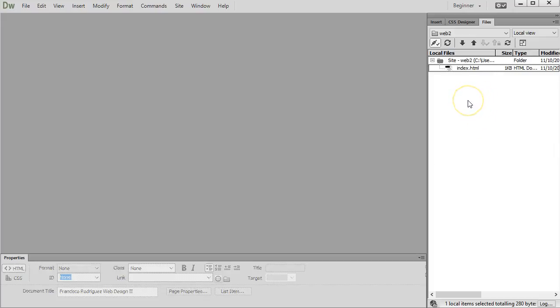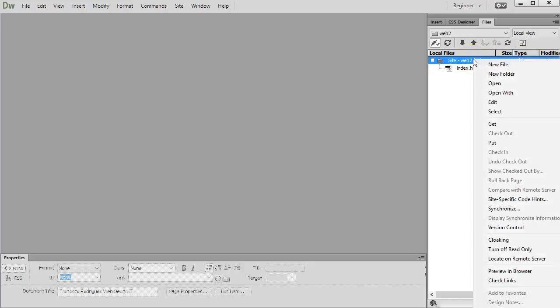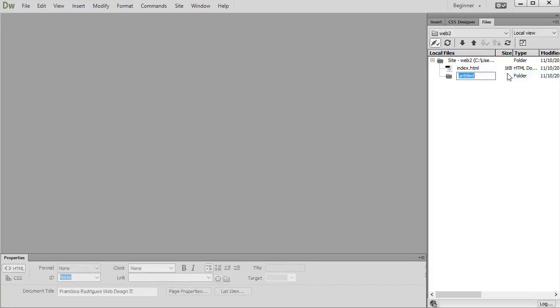I'm going to right click on the blank area. Well, actually, better than that, rather than the blank area, I'm going to click and make sure that my root folder, that's the very top folder that says Site Web 2, is selected. I know it's selected because it's all highlighted in blue. I'm going to right click there and I'm going to tell Dreamweaver to create a new folder. It's going to be untitled and I can just type in assignment 02 and press enter to accept.